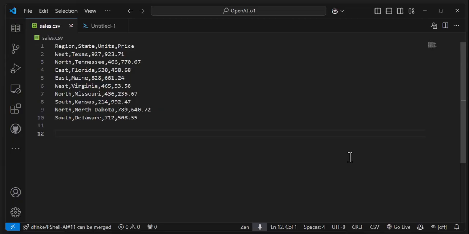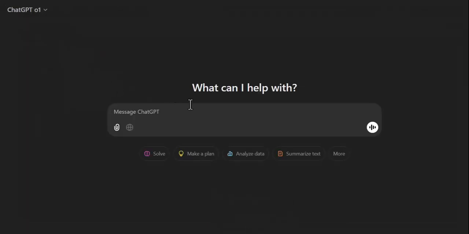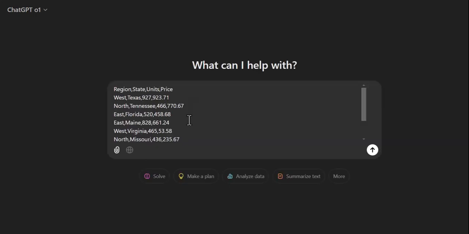So here you see I have a simple CSV file, has four columns, region, state, units, and price, and it has about nine rows of data. It's a simple example, but you'll get the gist of what we're trying to do. So I'm going to take this and copy it, and we're going to put it into ChatGPT, and I'll paste it in.